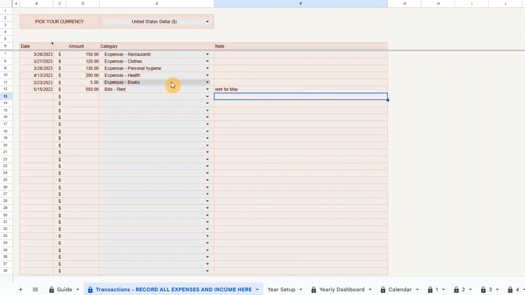And that's it. So I will add a few more income and expense here for the sake of being able to show the details of the planner on this tutorial.